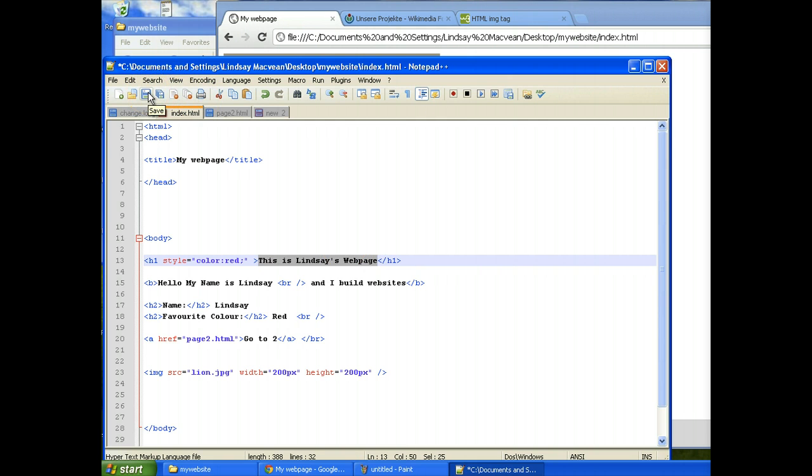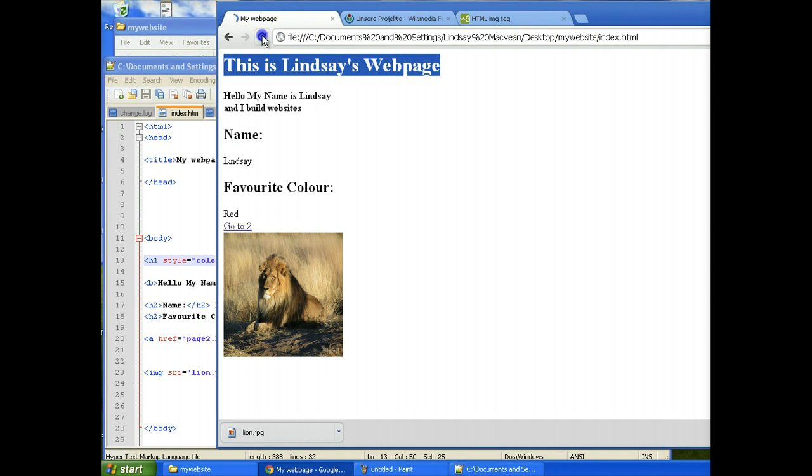So let's see that now. If we've done that, that's our first bit of CSS done. Ready? Save this, go over here, refresh this page, and there it's red. Isn't that brilliant? It's magical.